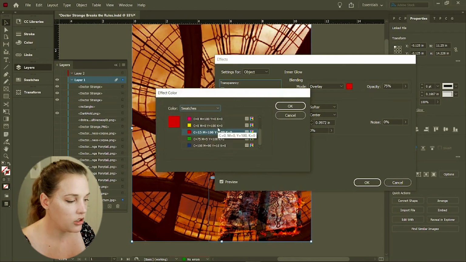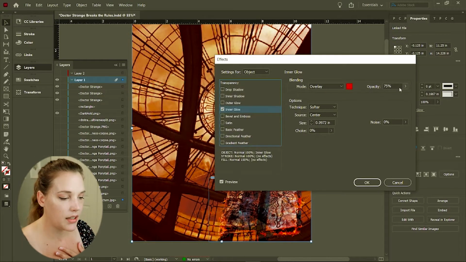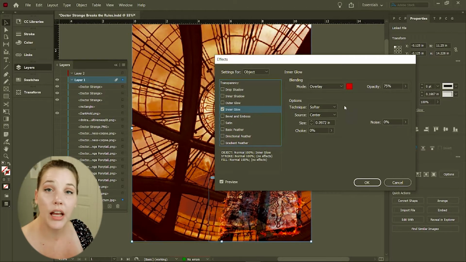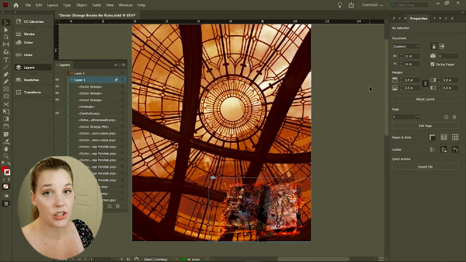And this is just your basic standard red color. If you click on it, your swatches show up from the basic swatches that are always defaulted in InDesign. I just picked the default red. I lowered the opacity a little bit just so you can see it. The inner glow gives you an option whether you want it to be on the edge or in the center. I chose center. That will give you more options. So I'm just gonna click OK. This is looking very sinister so far.